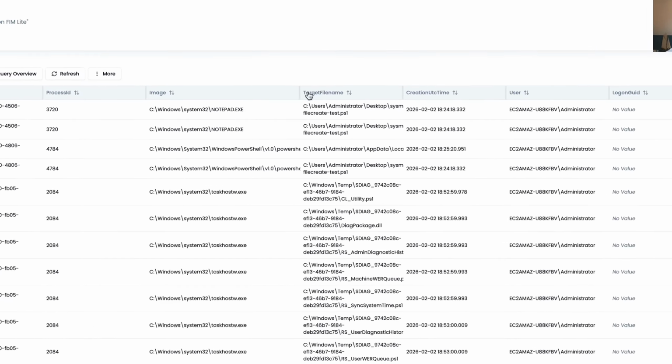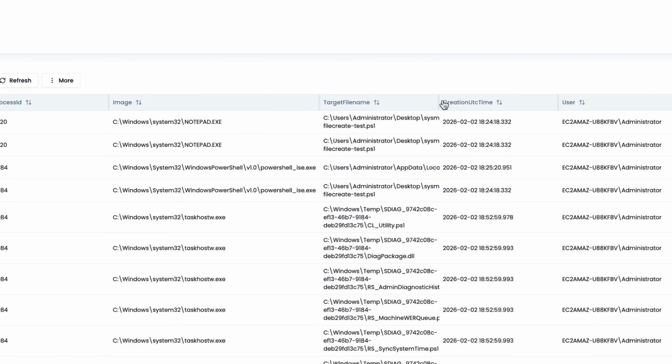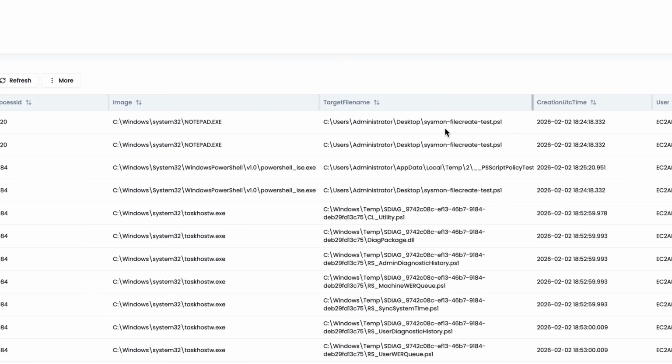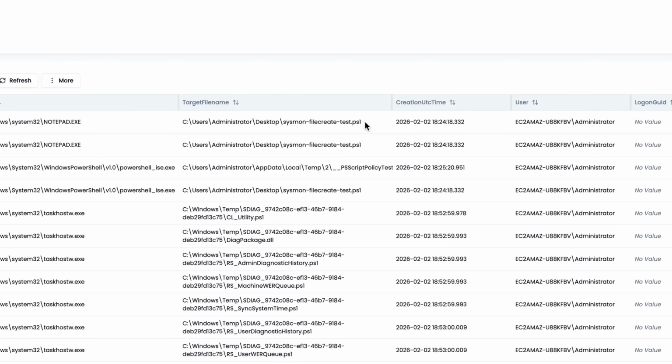And then we can see here we have the image itself, so the actual process that is making these changes, as well as the target name of the file that is being edited, when that occurred, and by whom, the user attribution. So you can see this first event was actually me creating the sysmon file create test.ps1. The second event was me editing it within Notepad. And then this third event was me editing it within PowerShell. So even though these are file create events, this is the same file that I keep editing, and that's why you're actually seeing each event in line.